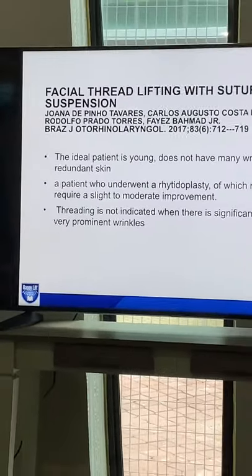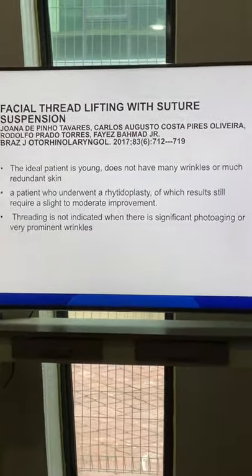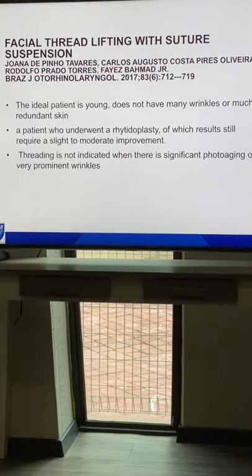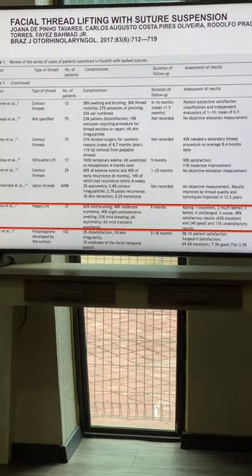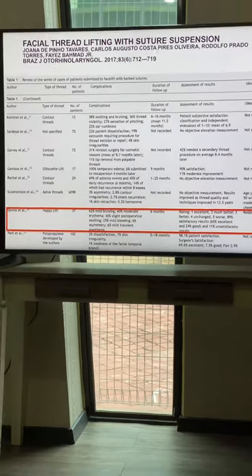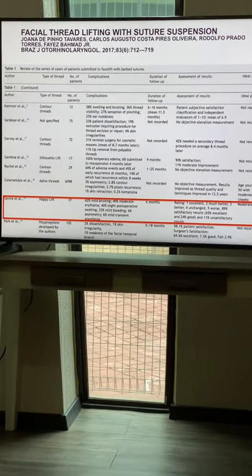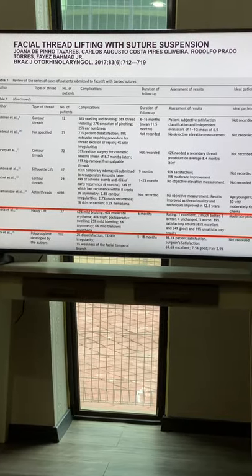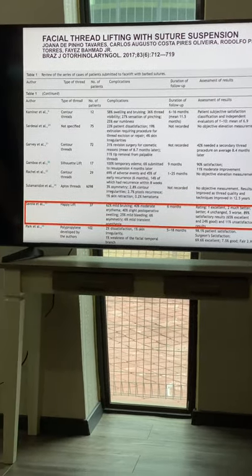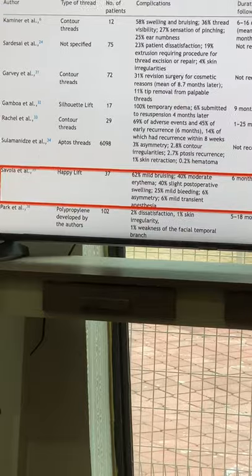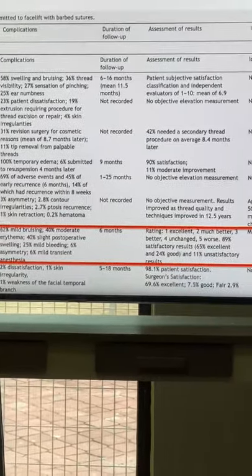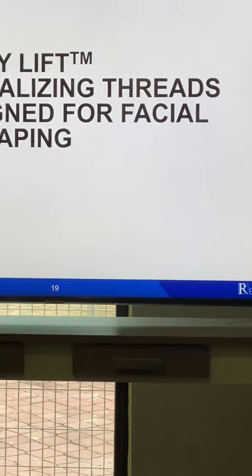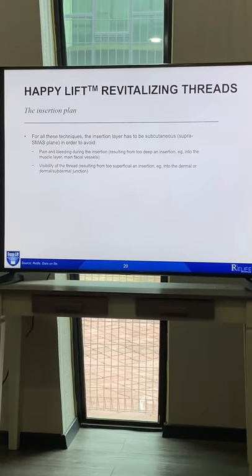So this study shows which patient is the ideal patient for thread lift. And this study shows that more than 50% of people will be satisfied with the happy lift thread, and the complications are also very mild, and patients can accept the complications. Okay, so next we focus on happy lift.